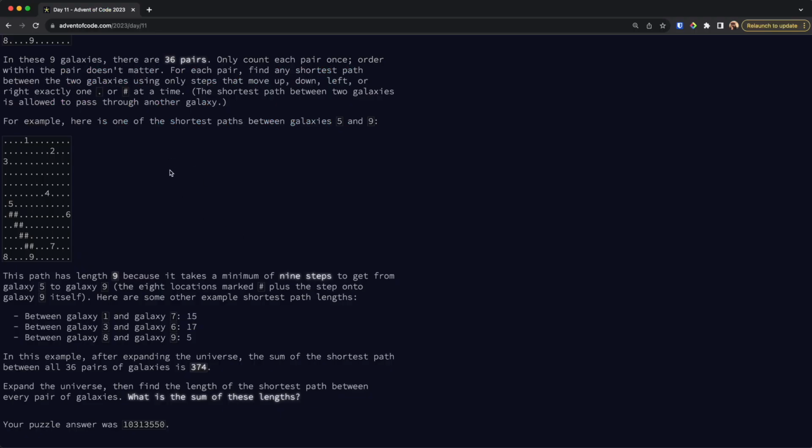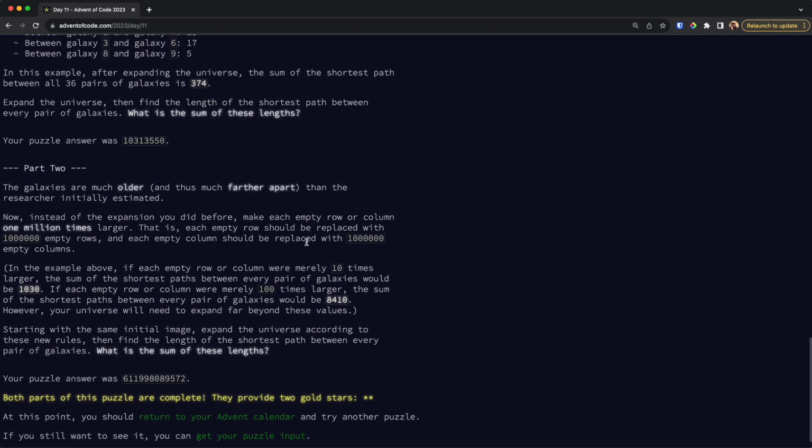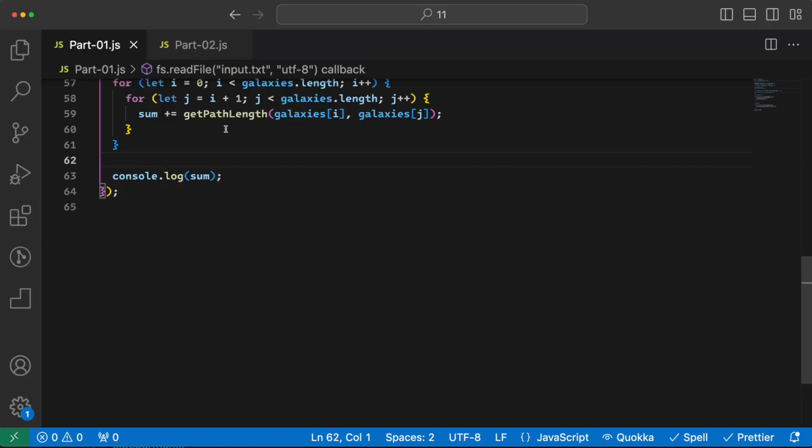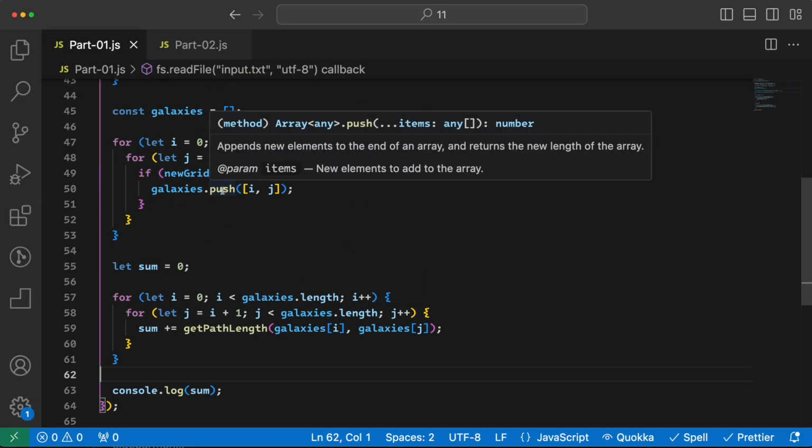For part 2, it gets a bit different, because instead of just adding one line, we need to add 1 million empty rows or 1 million empty columns. And that's not possible here using this approach, the space that we need and the calculation time would be very large. So we need to come up with another approach.